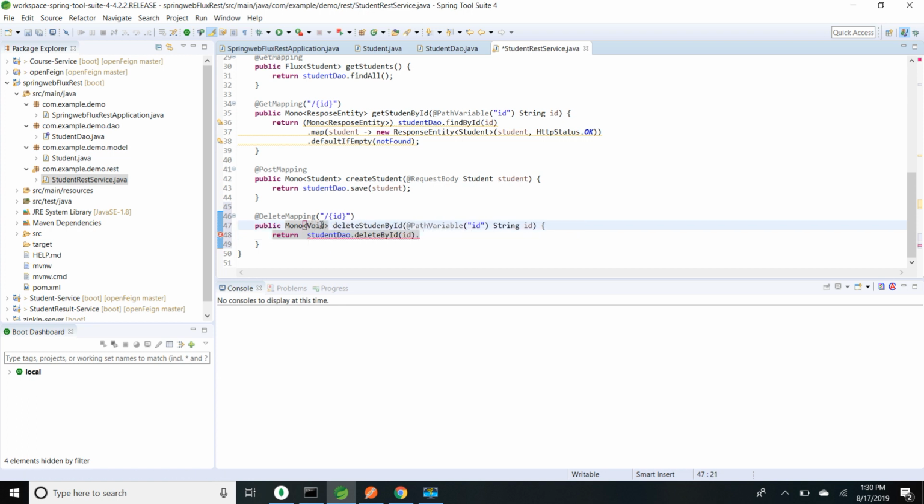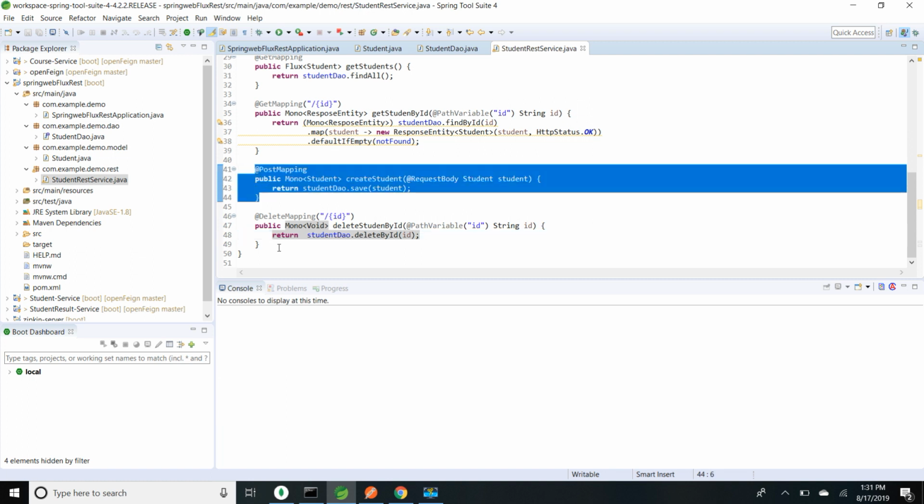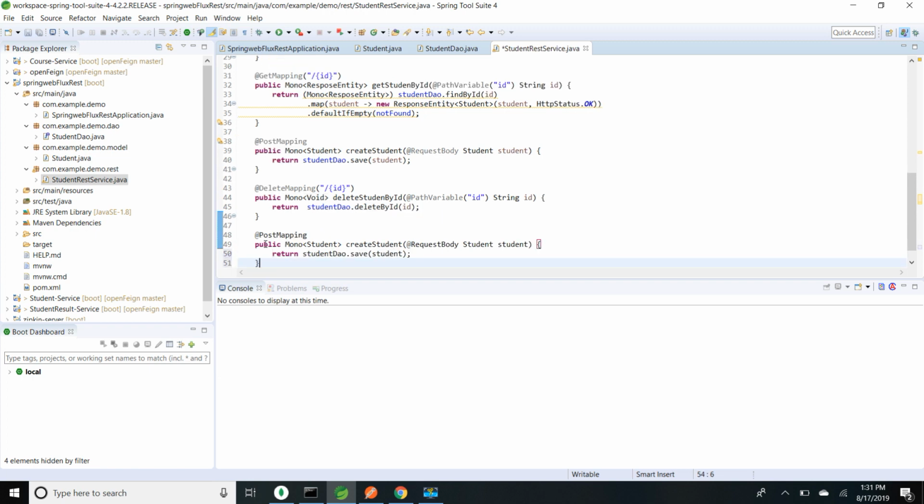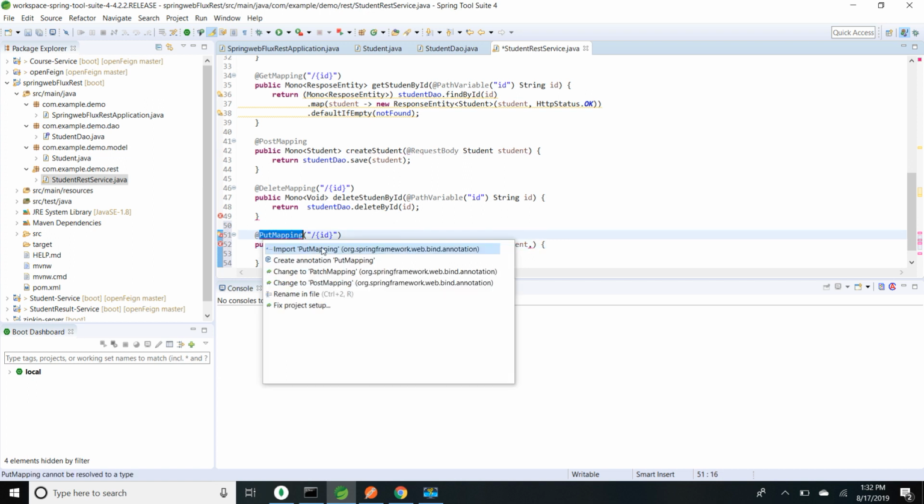Mono void. Similarly, update the student. So update will be a put mapping. So I will copy this. So it is update student. I need to add the import statement.